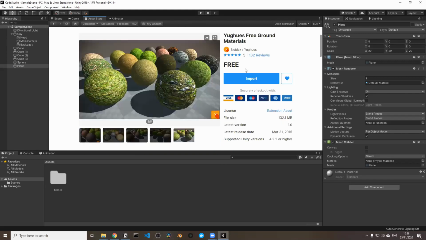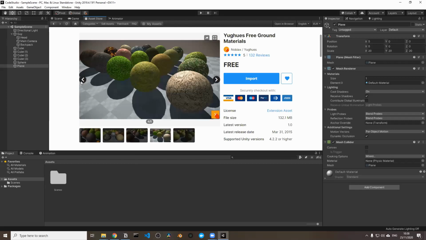The only downside is because they're free, you will see them everywhere. So once you start using them and you play other games, you will see these assets over and over again because everybody's using them. It's kind of funny sometimes.